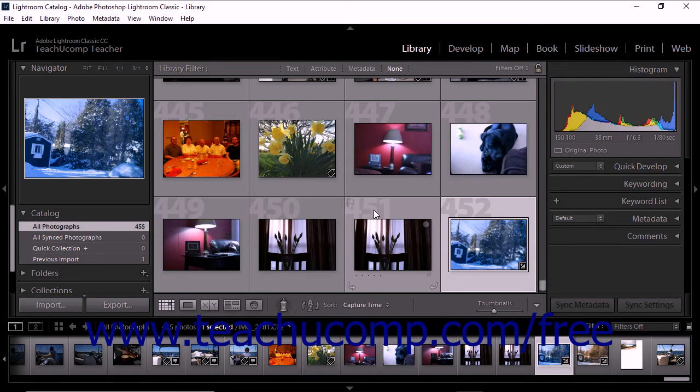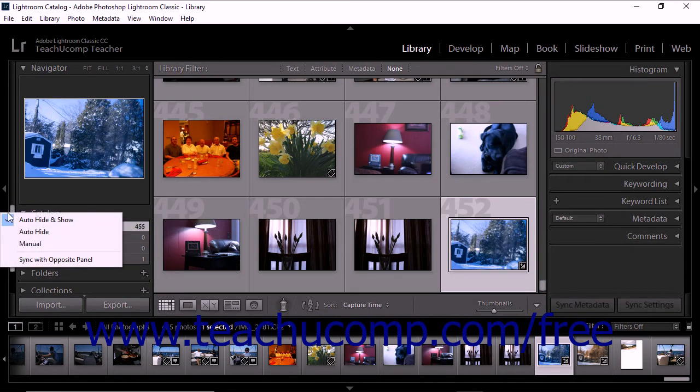Lightroom Classic CC allows you to determine the default display of panel groups. To select a setting for automatically showing or hiding panels, right-click on the narrow outside edge of a panel group between the scroll bar and the Show Hide Panel Group icon. Next, select one of the four options displayed. If you choose Auto Hide and Show, then the panel will be displayed as you move the pointer to the outside edge of the application window and hidden again as you move the pointer away from the panel.